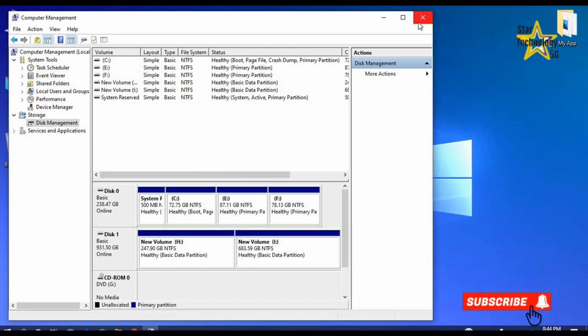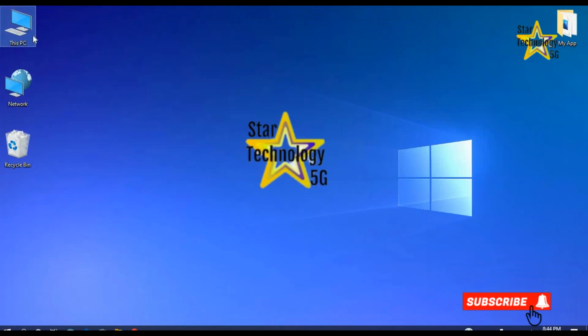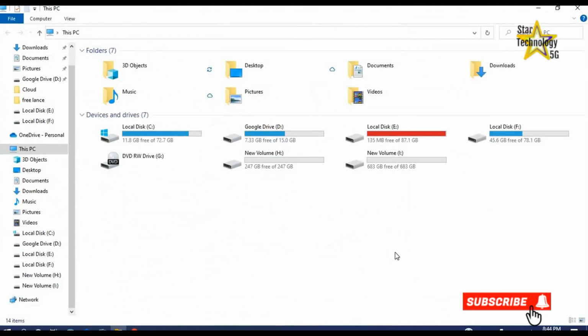Close this window. Open This PC. Now you can see we have two more drives. C drive, D drive, E drive, F drive, H drive, and I drive.